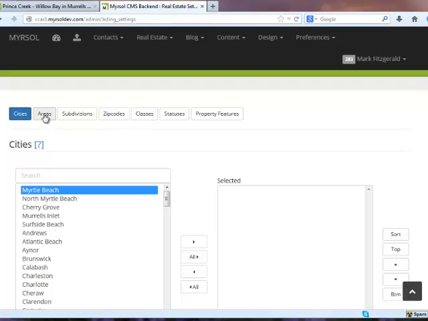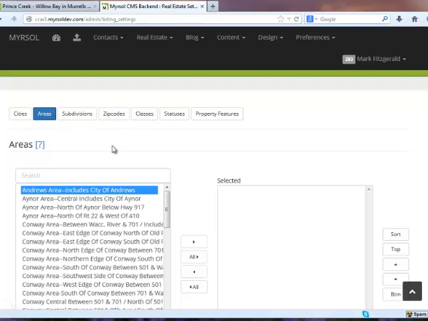So whatever cities you have and whatever areas you have, it will then only show properties when people do searches for those. So that means if you have cities on the right hand side and you have areas on the right hand side, you need to make sure they match so that whatever properties come up, they have that city and that area. And that goes for subdivisions and zips and classes as well.